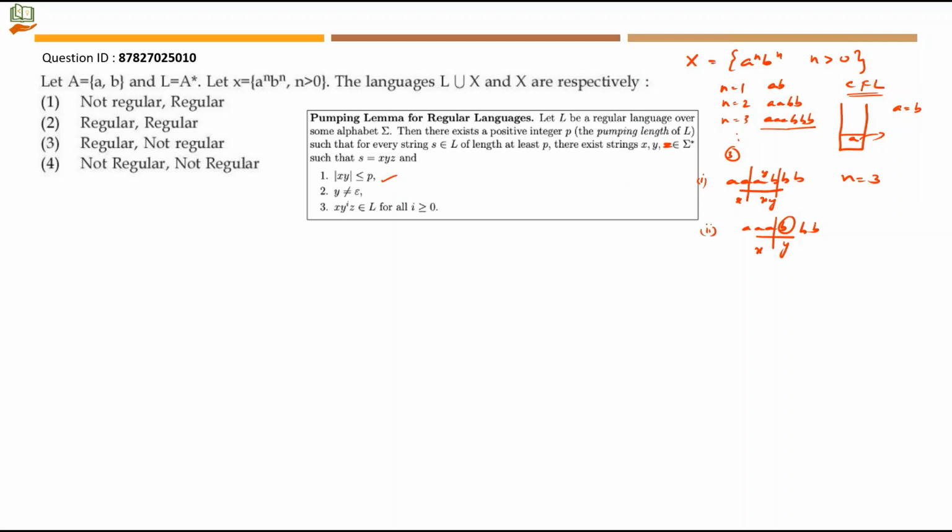Next, y is not equal to epsilon. Yes, y is existing. Next we have to check for x y power i z, where i is greater than or equal to 0. For i equal to 0, here x is equal to A and y is equal to AB. So if y power 0, AB should not exist. Then what will happen to the first string? We will have A, this AB will be absent, then we will have BB. If i is equal to 1, then we will have triple A and triple B, fine. When we go for i equal to 2, A will be present and AB together will be present twice as AB AB, then BB.